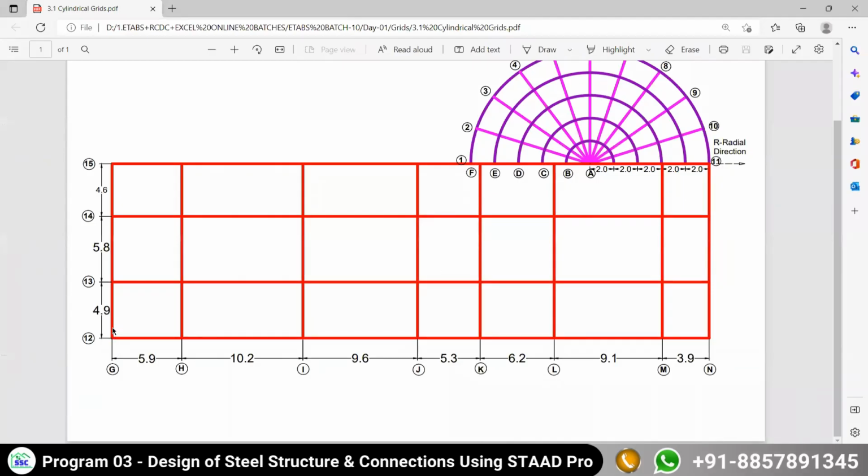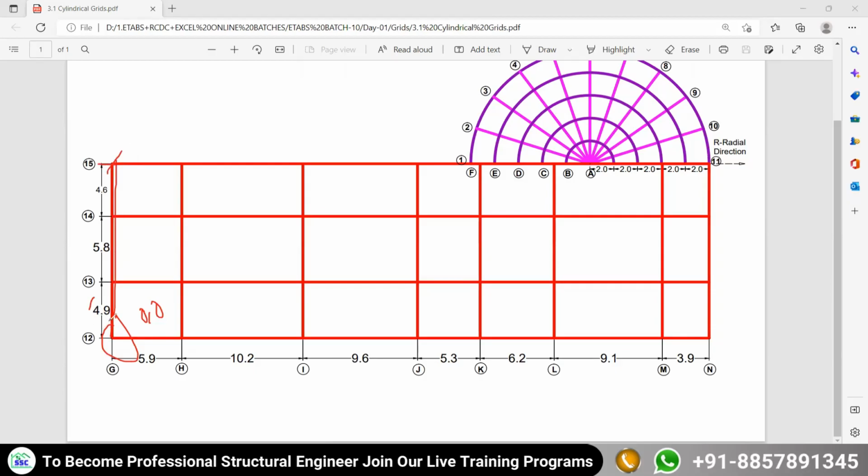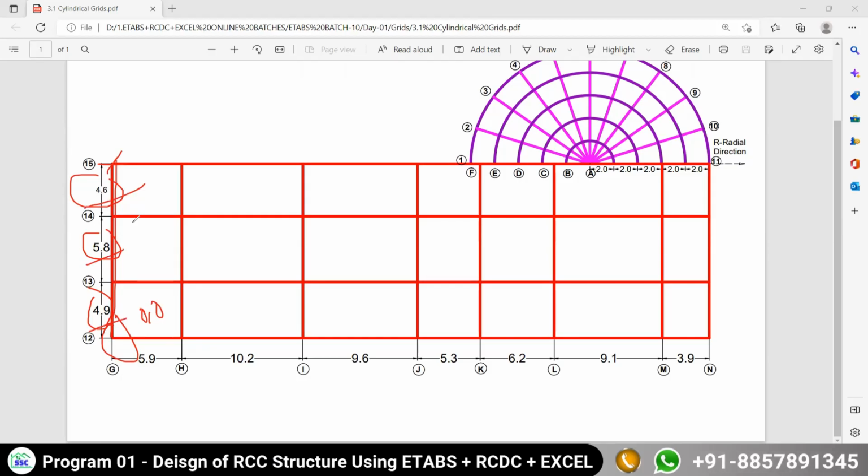First, this is the origin, this is your 0, 0. So how much is the Y distance? Tell me. The addition of 4.9, 5.8, 4.6. Do it and let me know the total value. 4.9, 5.8, 4.6. Every time while attending the session, you should have a calculator in your hand, and pen and paper.